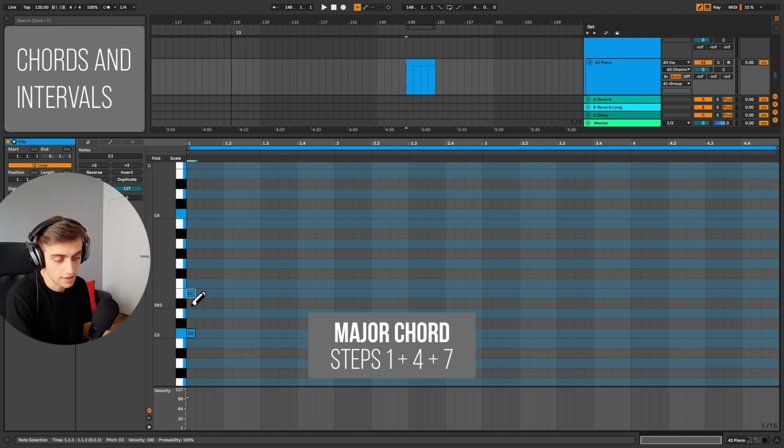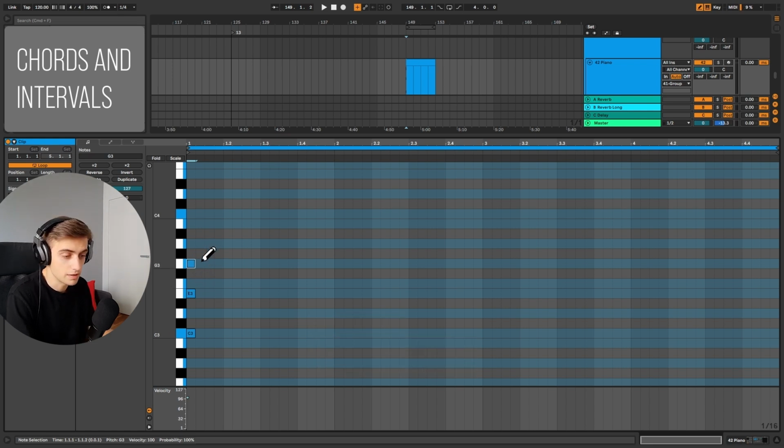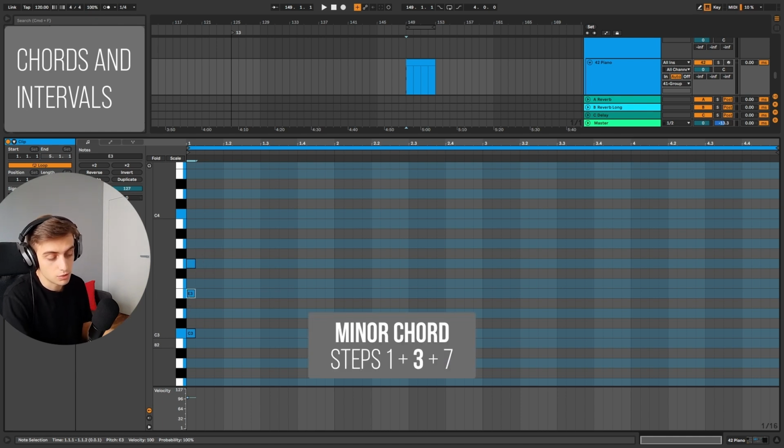So we have C and E. And the 5th would be played 3 steps above from the E. Let's go 1, 2, 3, and we're over at G. So that's our major chord. Now the same concept applies to the minor chord with one change, that the 3rd is lowered by 1/2 step. So that would be 3 steps from the C, that's D sharp, and then 4 steps from the D sharp, we have the 5th over on G.